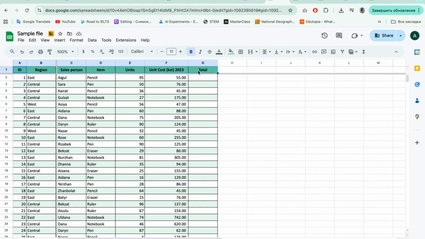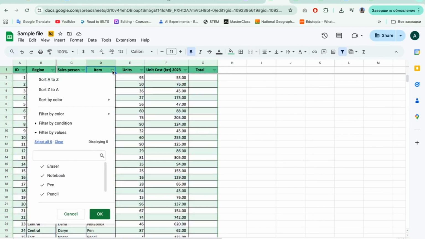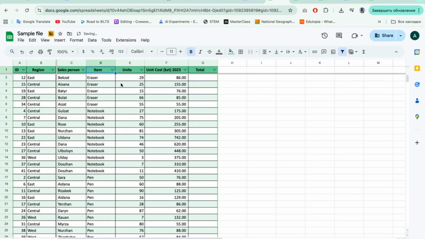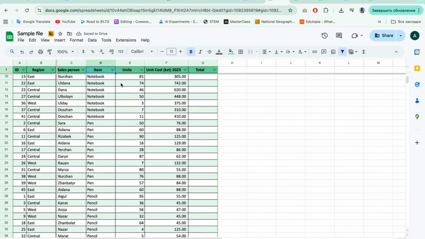The best way to sort a table properly is to insert filters: highlight the header, Filter, and then, for example, let's say I would like to sort my table based on items. Let's go to Item and select Sort in alphabetical order. Here is the result.